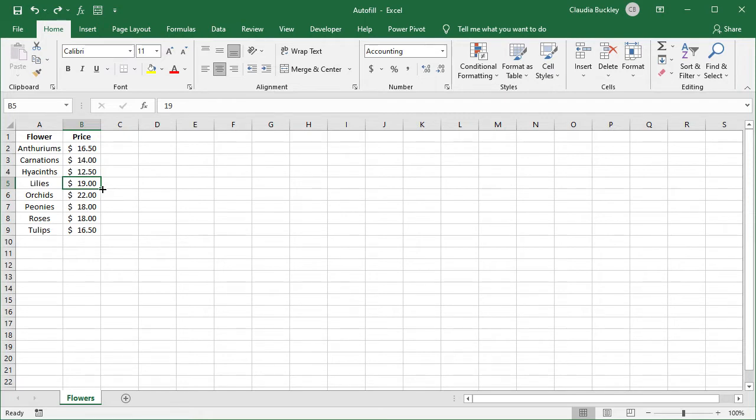So in this example, we have the price of these flowers, and if we click and drag on the value that's here in cell B5, all the way to the end of the dataset, watch what happens to the prices here. They're overwritten with the value that's in cell B5.